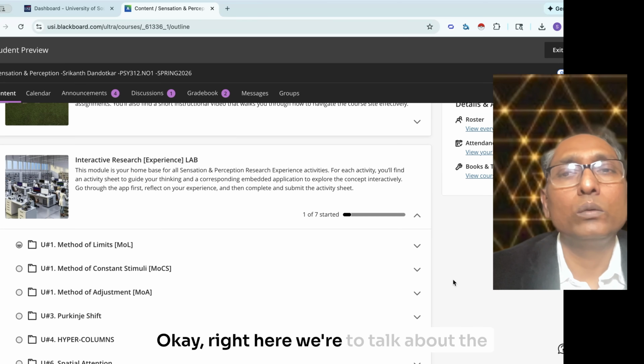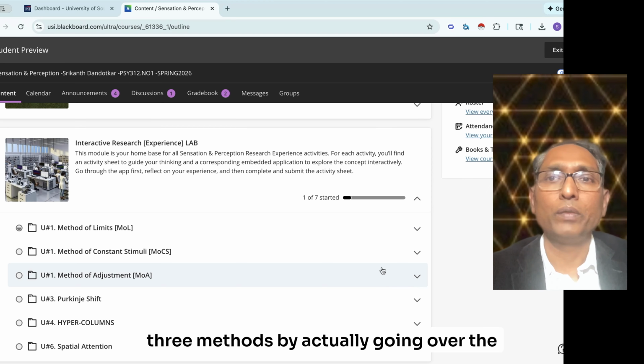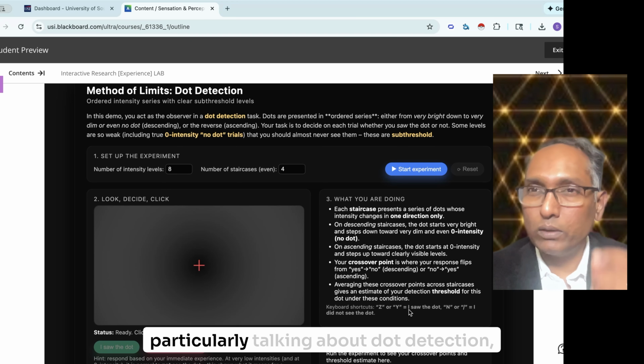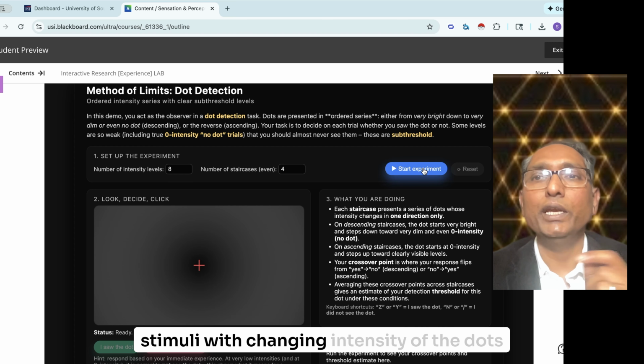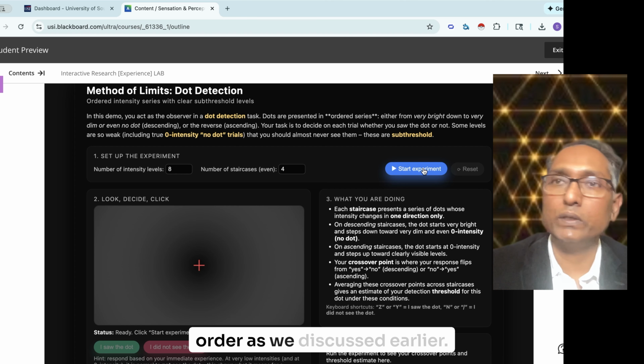Okay, right here, we're going to talk about the three methods by actually going over the research lab learning module here. When you look at method of limits, particularly talking about dot detection, you're presenting stimuli with changing intensity of the dots presented in either increasing or decreasing order, as we discussed earlier.